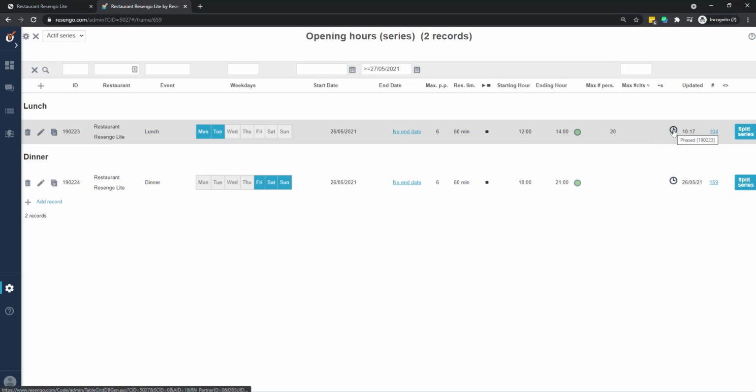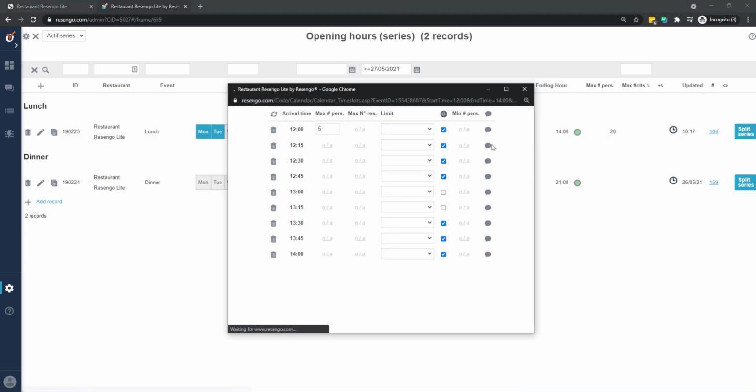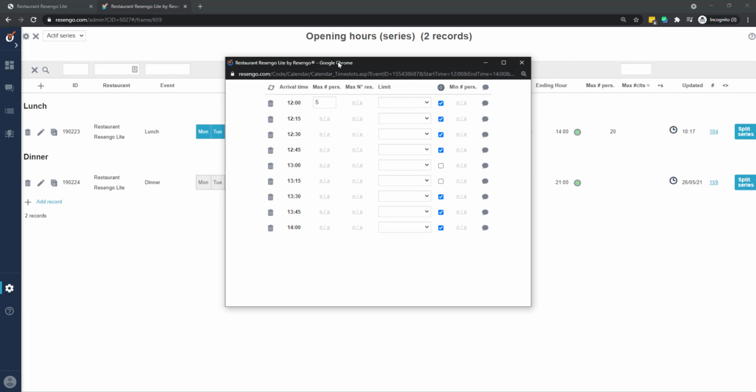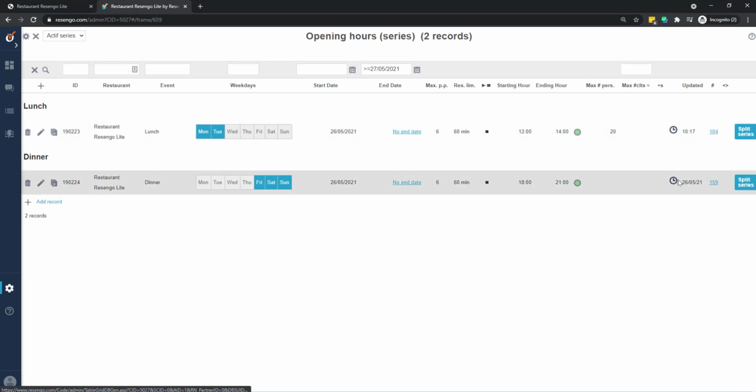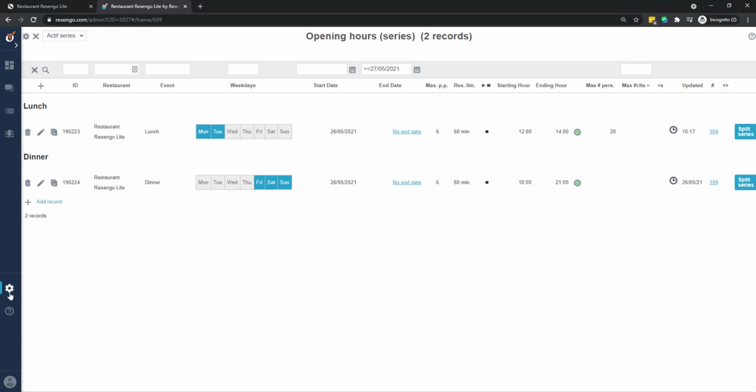You can also click on the clock here if you want to change the opening hours for that specific lunch. So that's for all the lunches on Monday and Tuesday. You can delete some here. You can make some only internal, make some only available for online reservations or only available for your own reservations. So you can change that by clicking on the clock here.